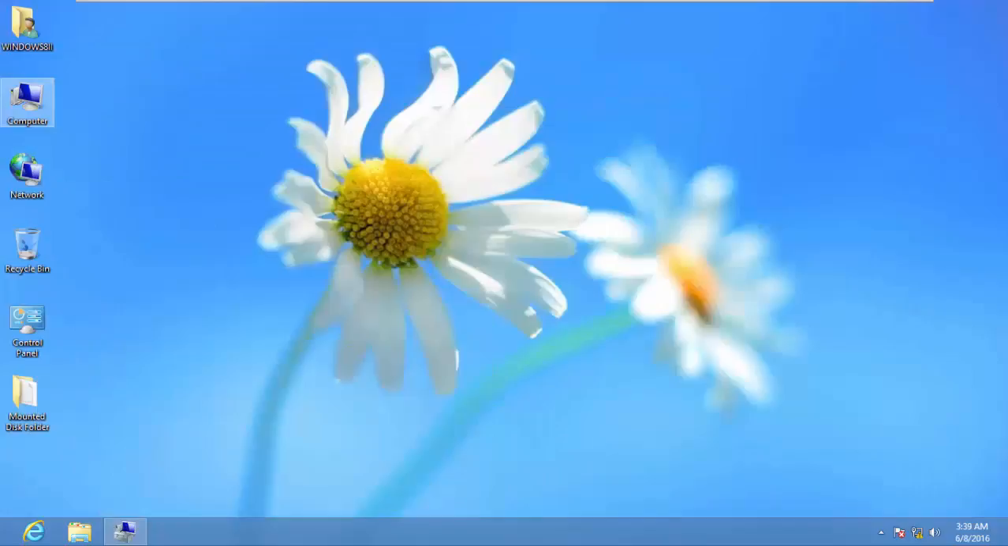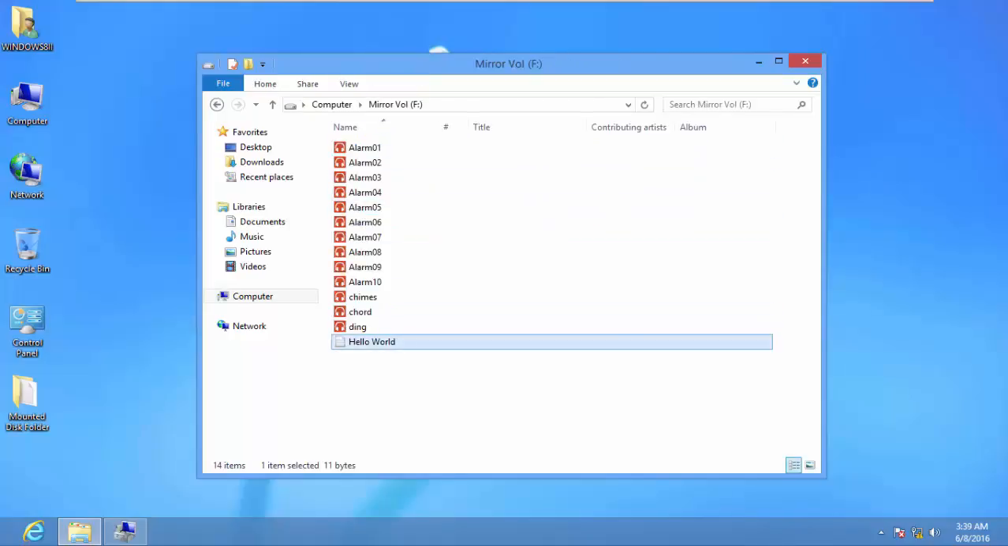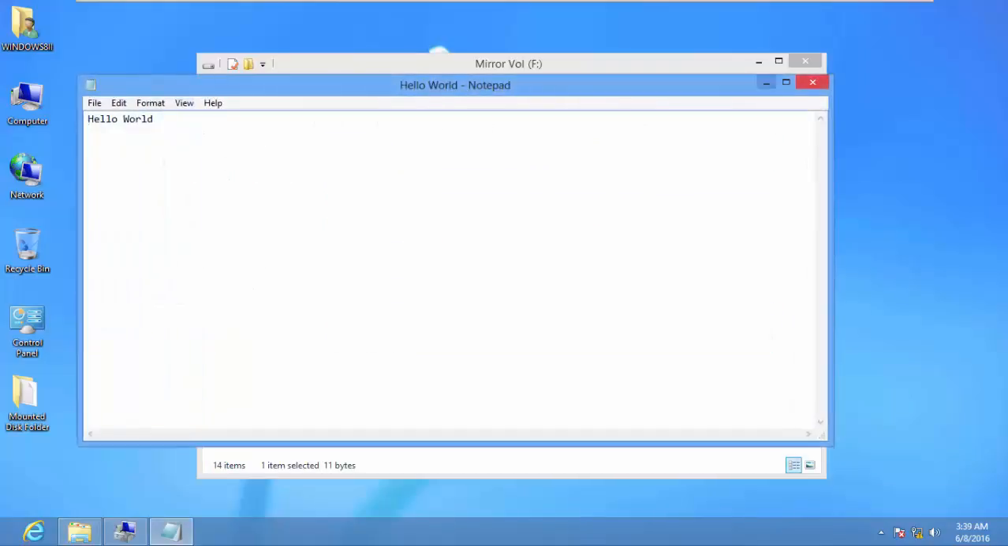But look, when we go to computer, our mirror volume is still looking great. Unlike our normal simple volume, that when your hard drive fails, you lose every data on it. When you have a mirrored volume and you lose one of your drives, you still have your data. As you can see, we have our data over here and it's still working fine.